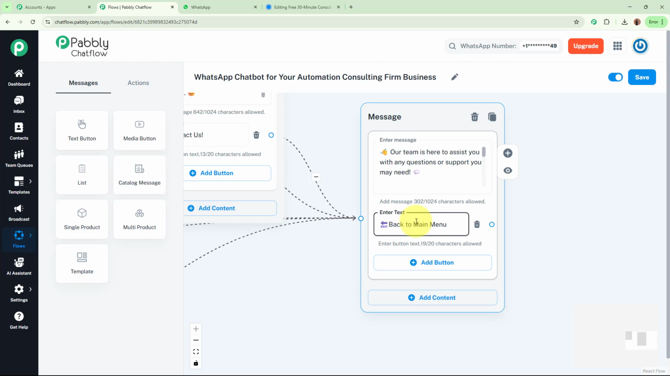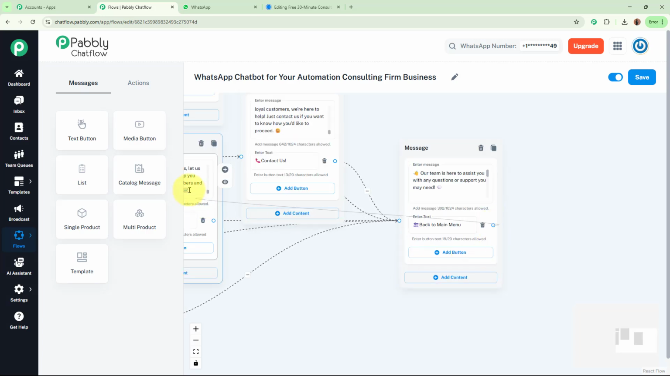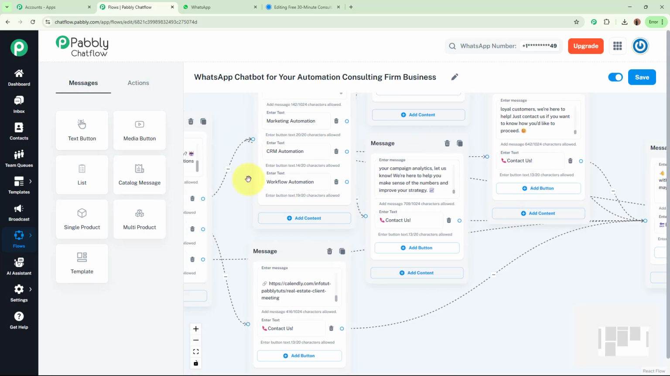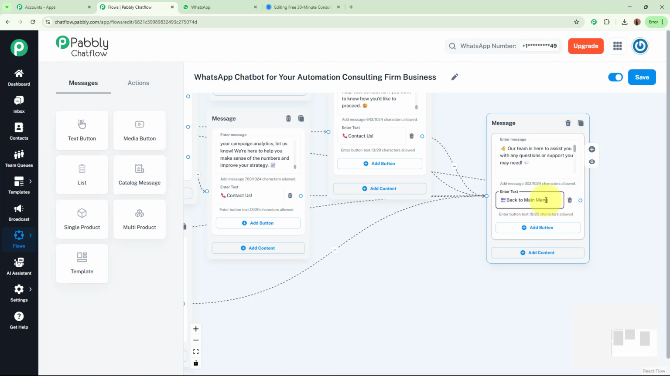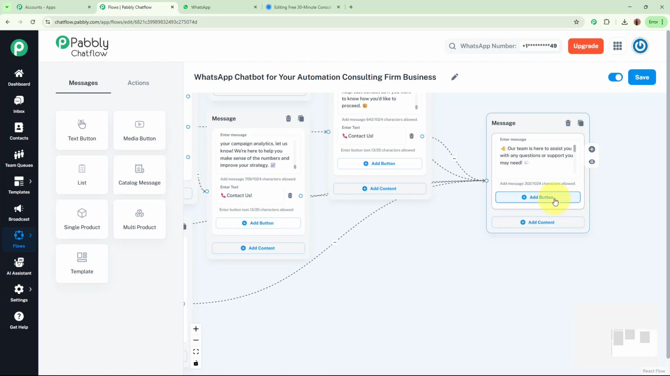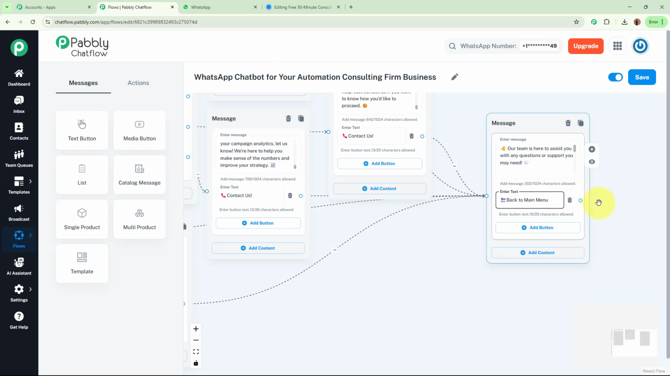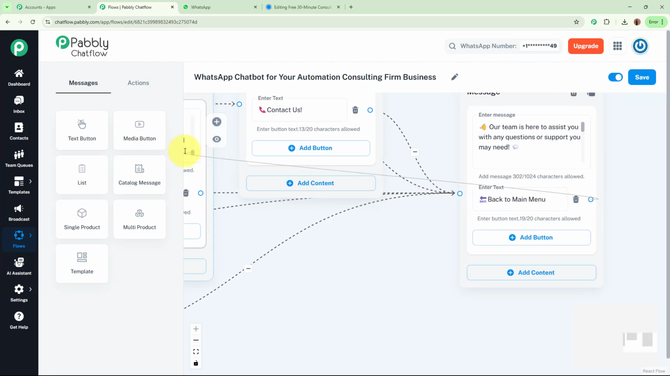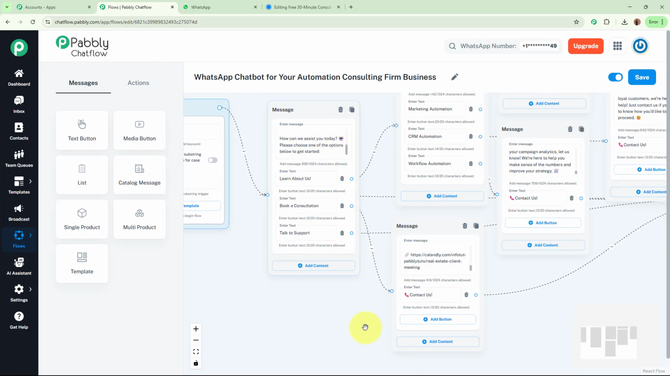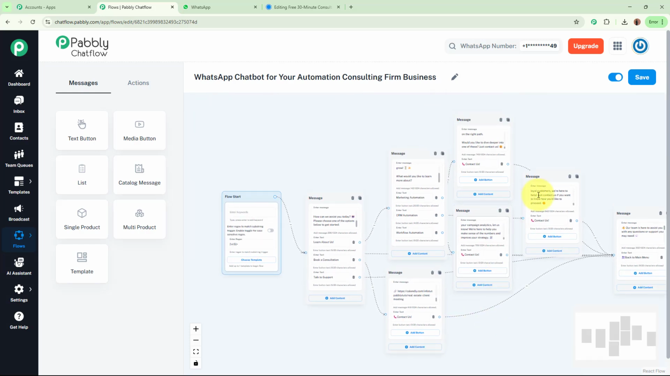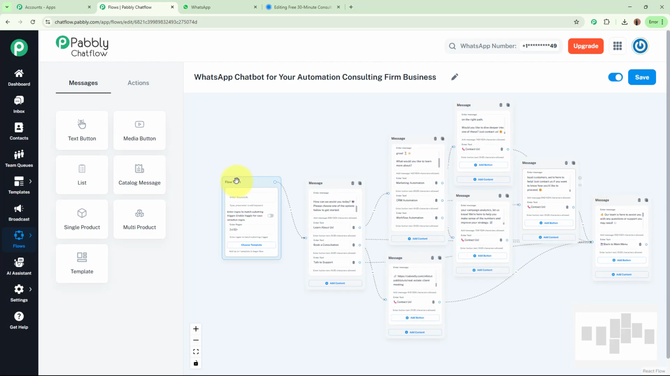back to main menu. Using this button, I can go back to this main menu right here. So I'm going to connect this back to main menu button to this main menu right over here. This is the main menu. Okay, so this is the entire chatbot that I've created for my automation consulting business firm right here.